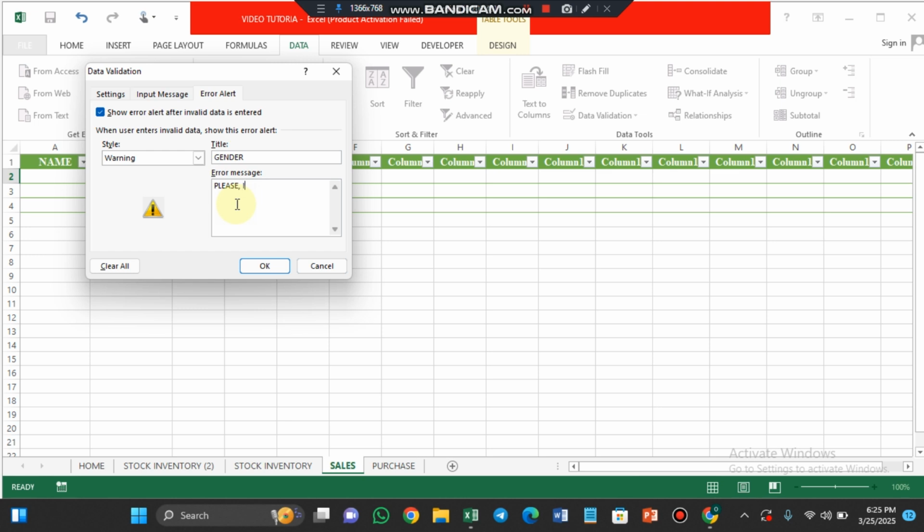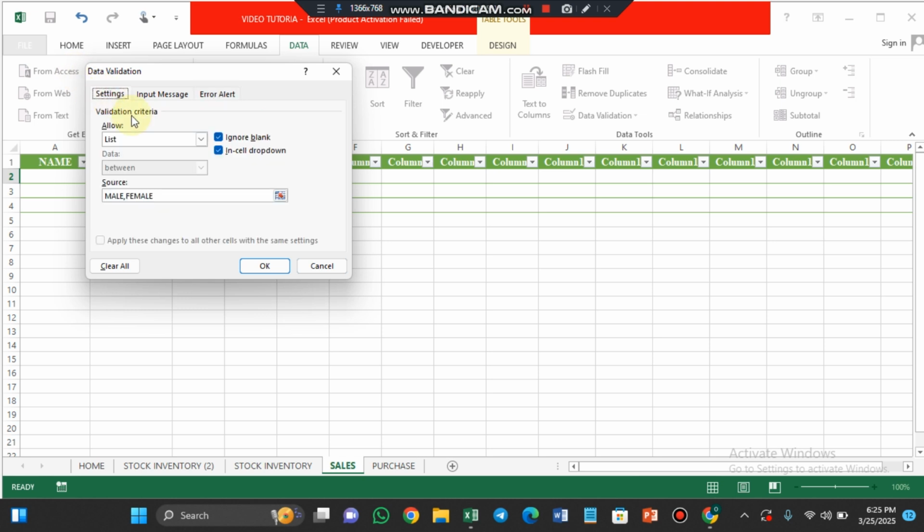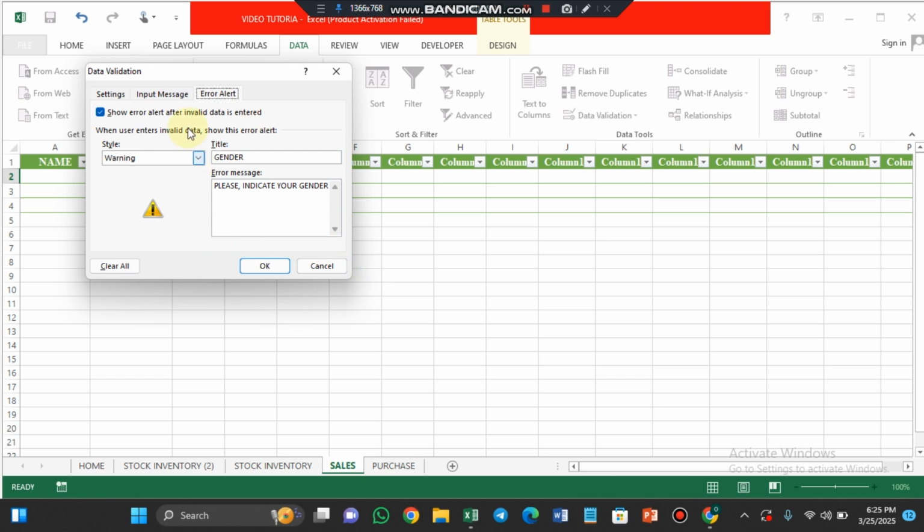Please indicate your gender. So this is the error message they will get when they input something that is not male or female that we have entered under this source. Is that okay? So they will get an error message. So when we are sure of everything, then we just come to OK and click on OK.